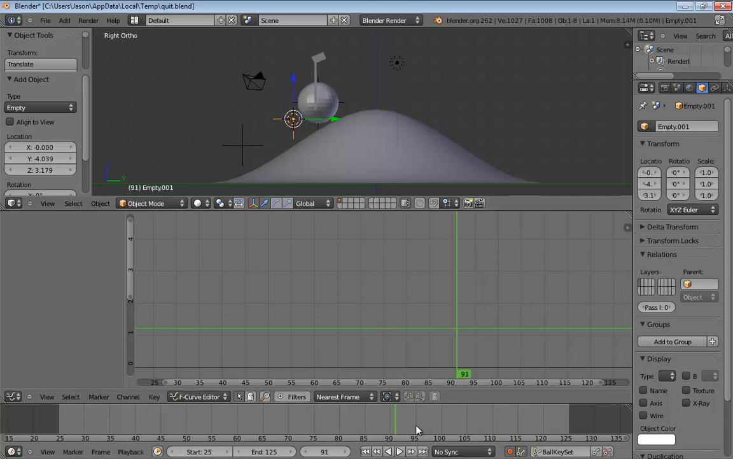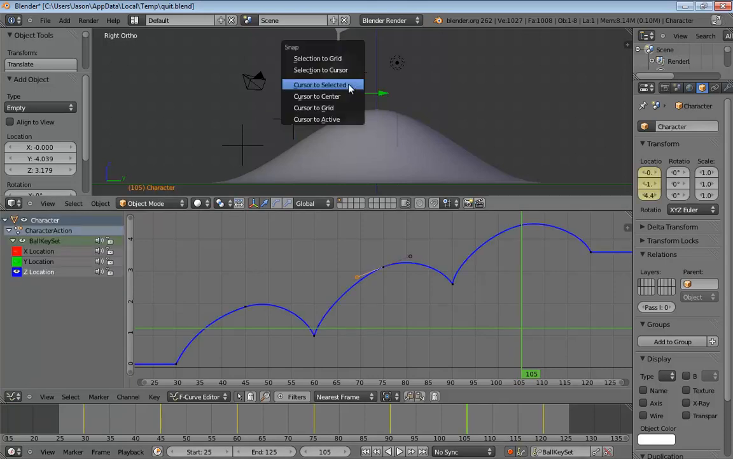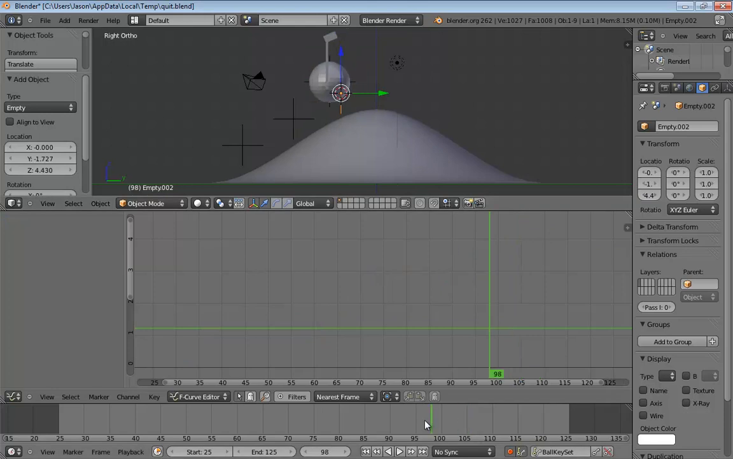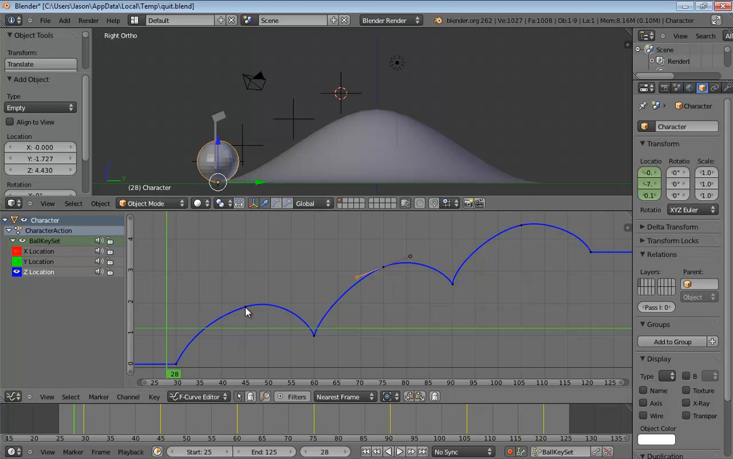So now we'll go to 105, same thing. Select the ball, Shift-S, cursor to selected, Shift-A, add another empty. So now I have these 3 empties that tell me where my ball should be at that moment. Cool, right? Now we go back to the ball. Check this out. Take all 3 of these keyframes. You do not have to do this. This is totally optional. This is just a trick. Delete them. Goodbye.